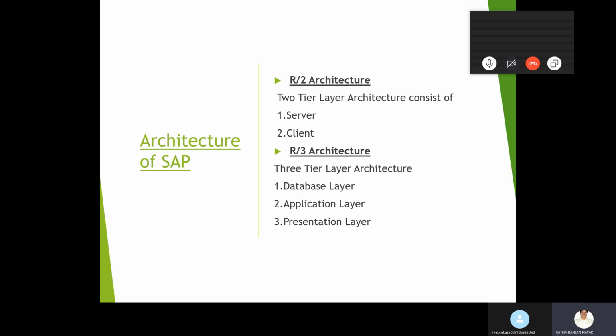But at the database layer, once you click on save for a particular transaction code, the data is stored in a different way that we cannot see, based on the availability of memory. Now next comes the application layer. The application layer will help you bring the data. It is like a bridge between the presentation layer and the database layer.